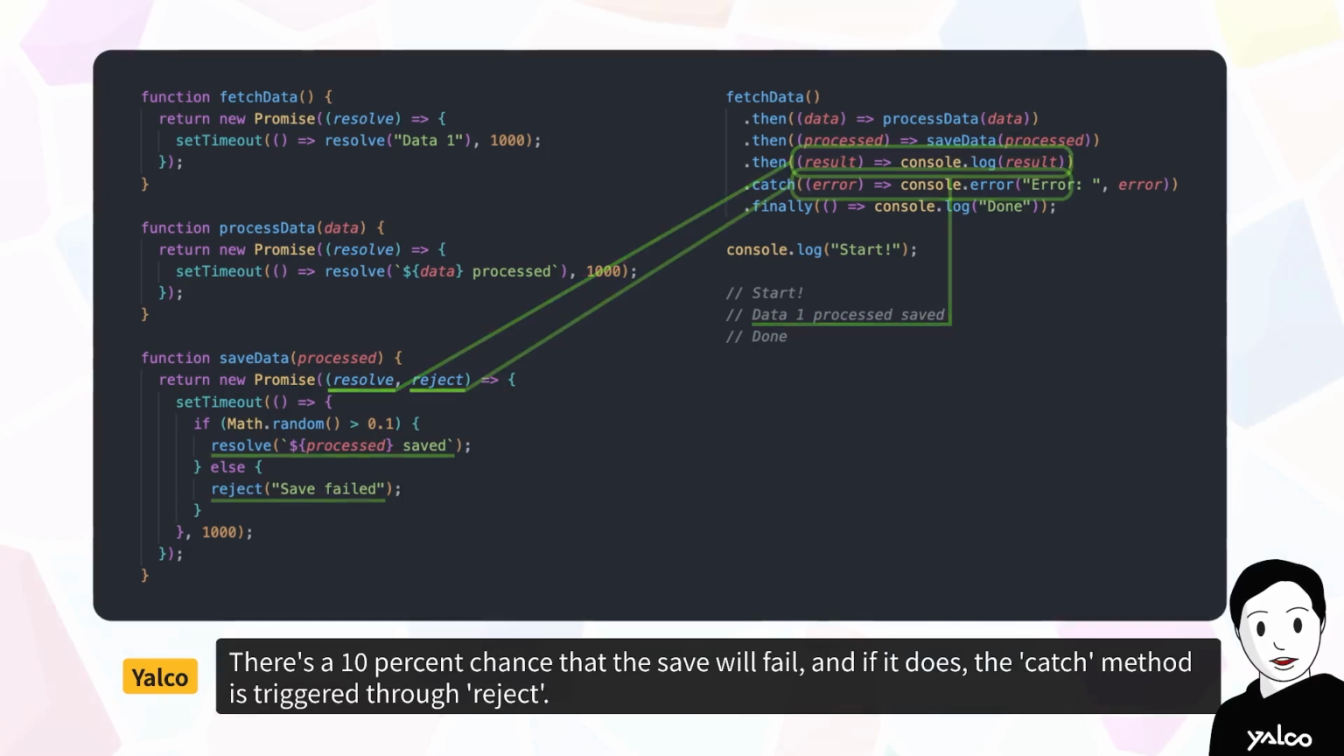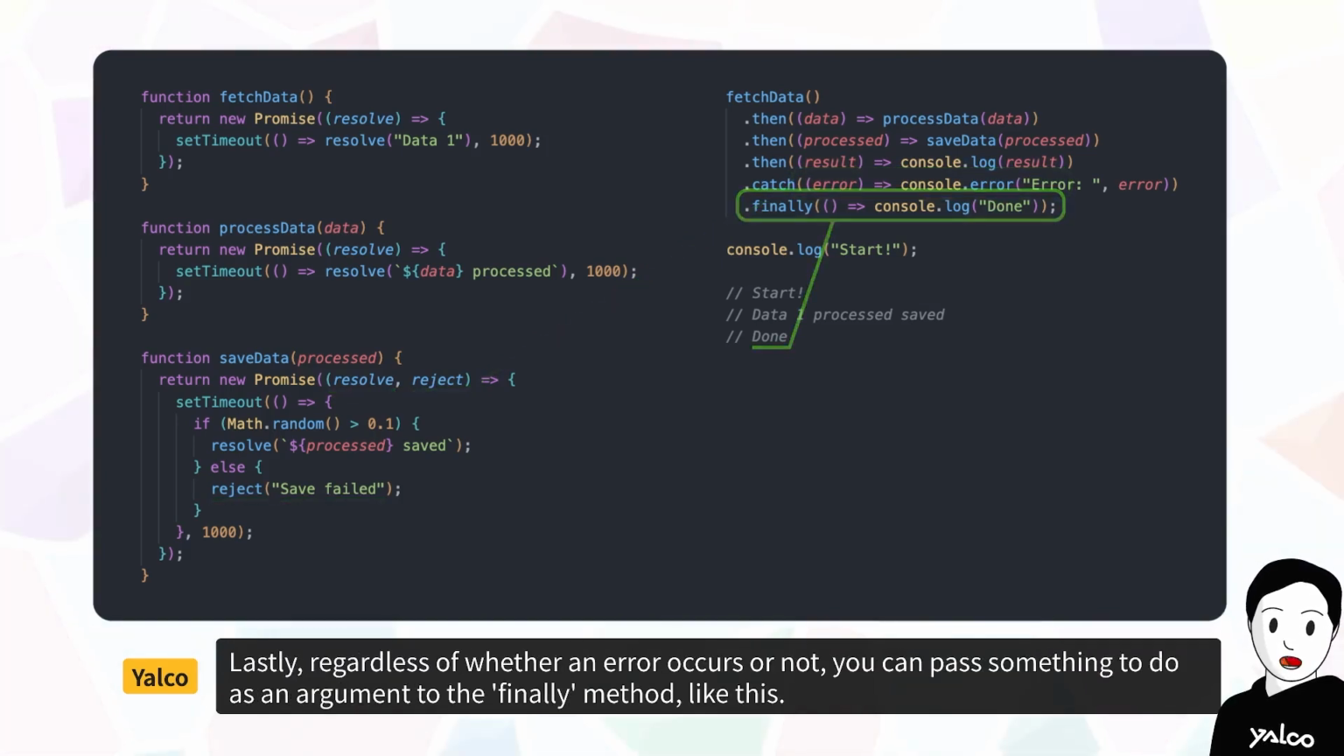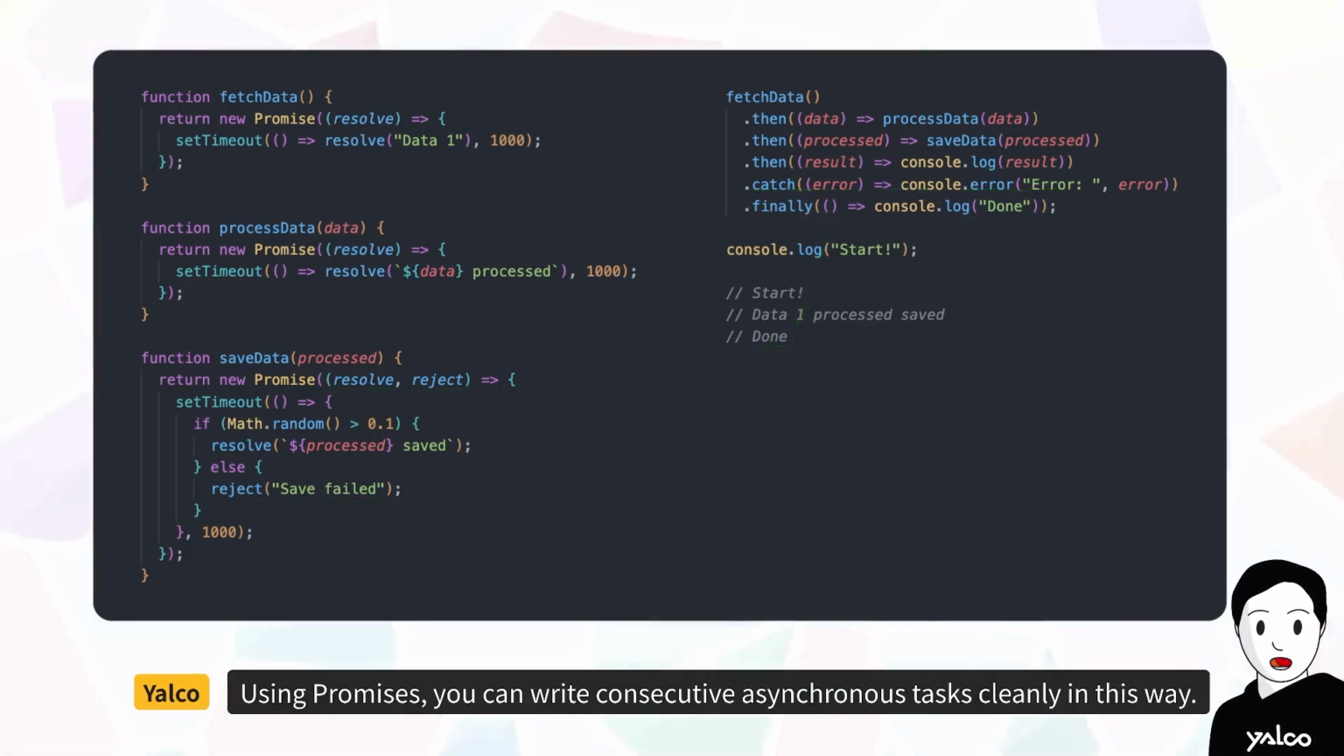printed out like this. There is a 10% chance that the save will fail, and if it does, the catch method is triggered through reject. So when using promises, you handle errors with the catch method like this after chained then method calls. Lastly, regardless of whether an error occurs or not, you can pass something to do as an argument to the finally method like this. Using promises, you can write consecutive asynchronous tasks cleanly in this way.